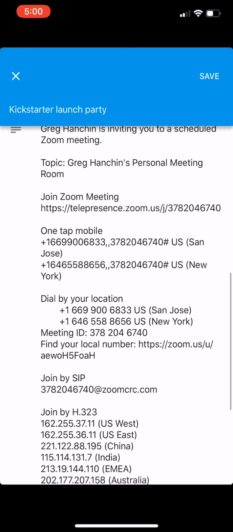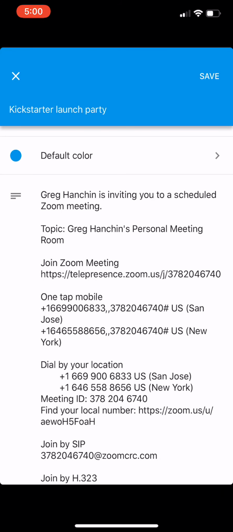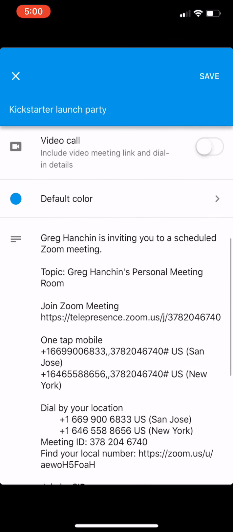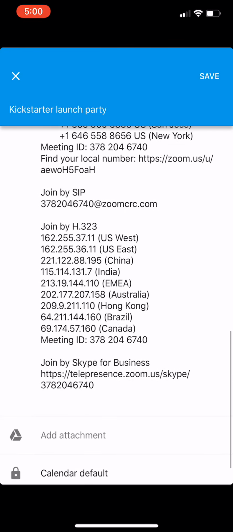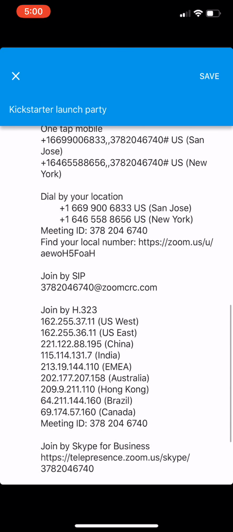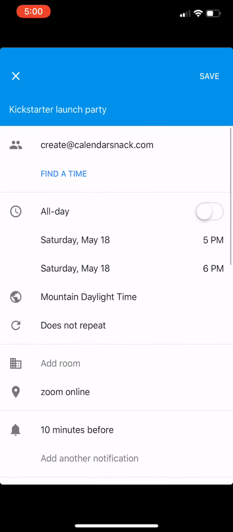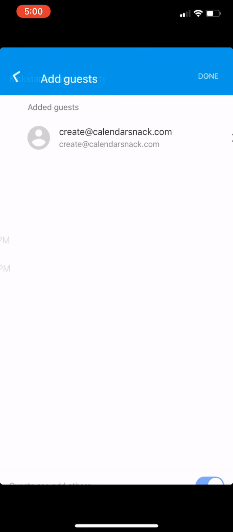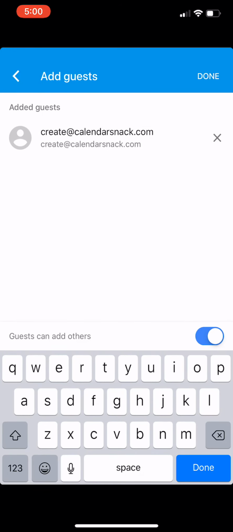And you can see I copy-pasted my Greg Hanshin information out of my Zoom client into here, commonly referred to as the description area. I'm not adding any attachment, although we do support attachments. I'm going to fire up a create command, which is essentially all I did was type in create@calendarsnack.com. That's going to order up a calendar snack to my email box, to the organizer.